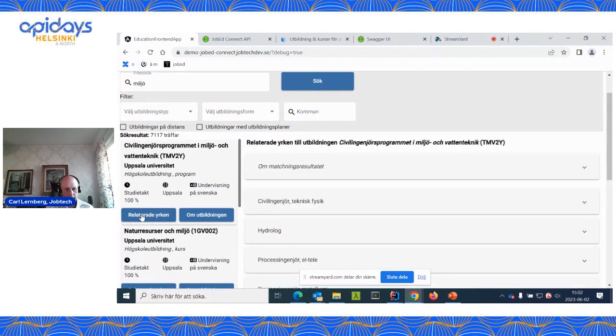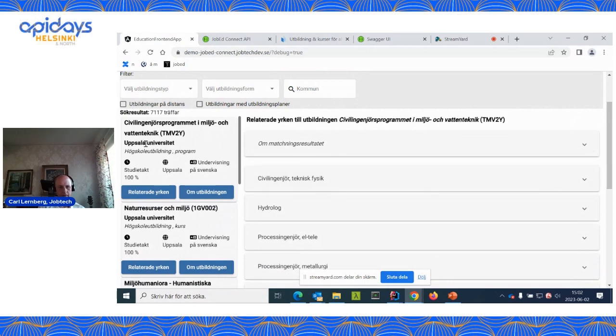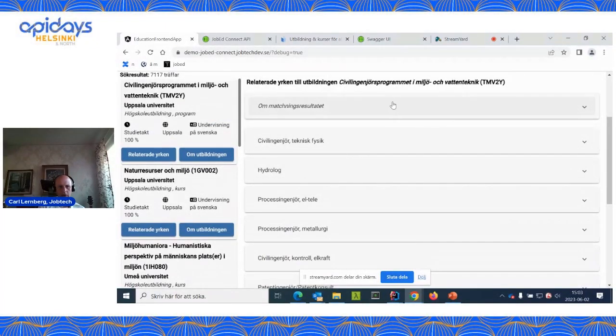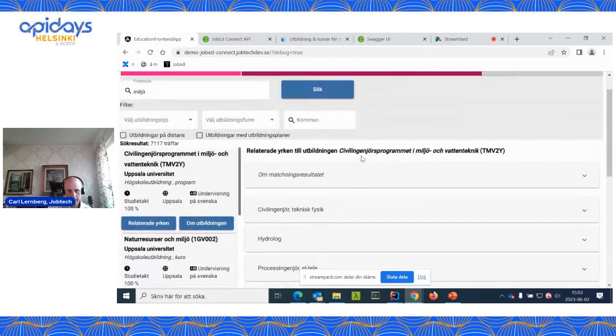And if I click on related occupations, I get the actual matching here. From this education, we get the matching that maybe these occupations are related. Like civil engineering, hydrolog, I don't know how to translate that, other kinds of engineering.